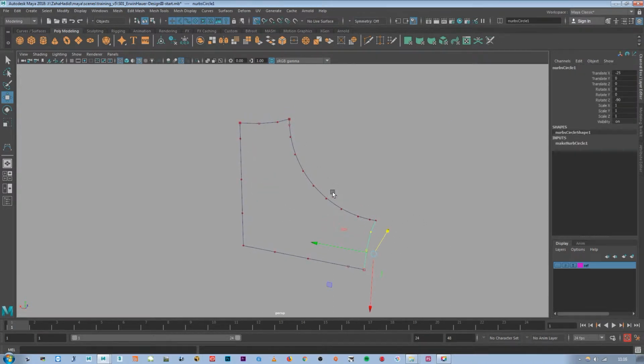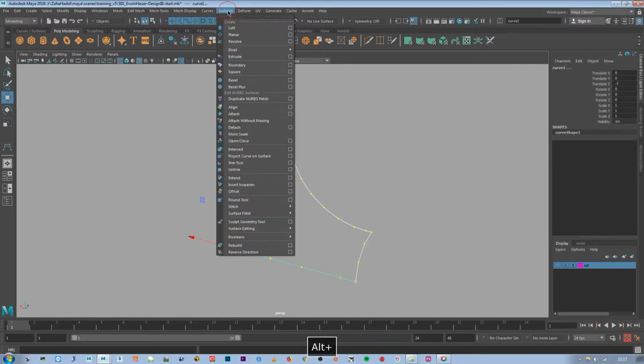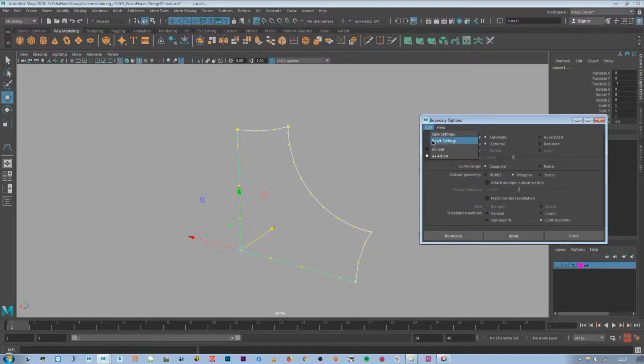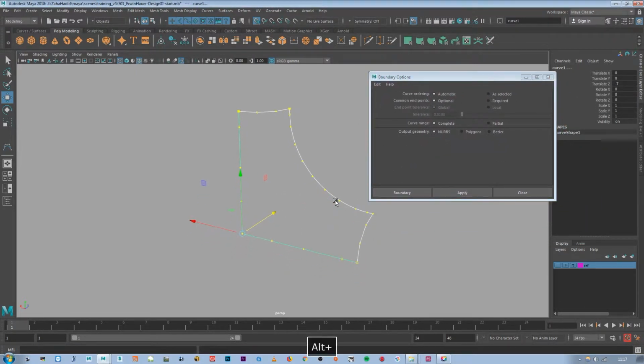Alright, so let's make our shape, our surface. So if we select all of these, holding shift, go to surfaces, boundary, let's do the option box. I'm just going to go edit, reset settings, because it's generally good to do that because you never know what they were set before. I'm going to choose polygons from the output and control points. So the vertexes will go where our curve points are. Okay, apply.